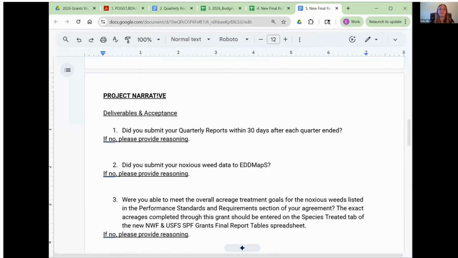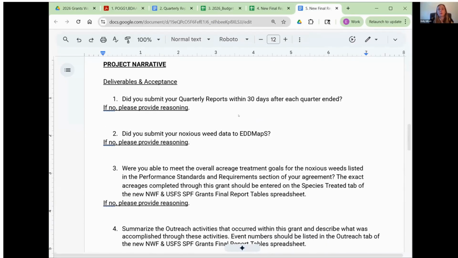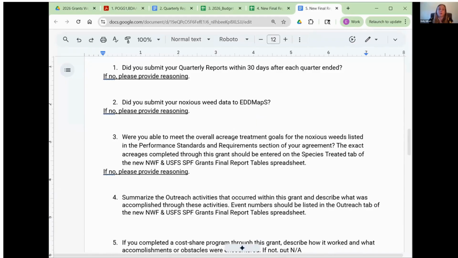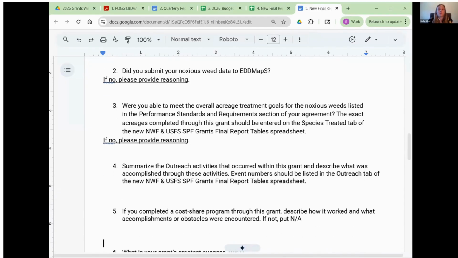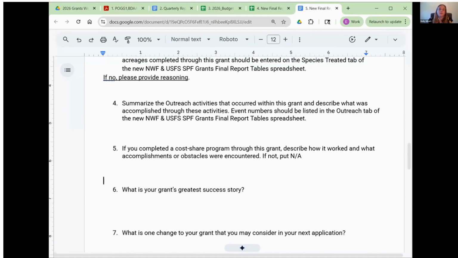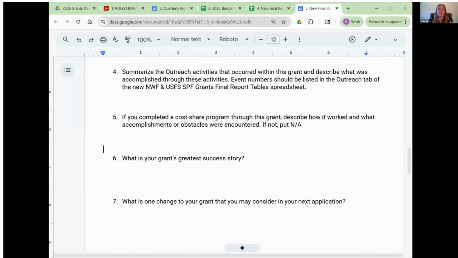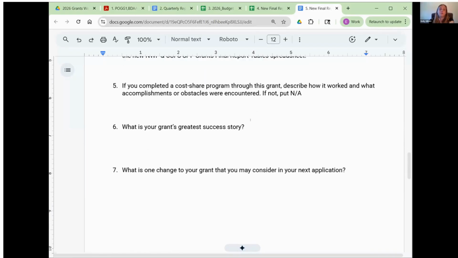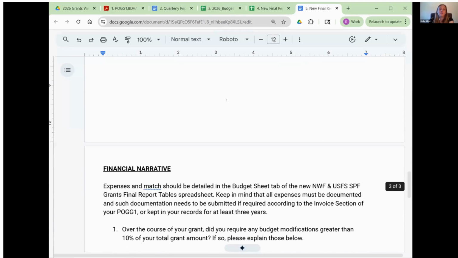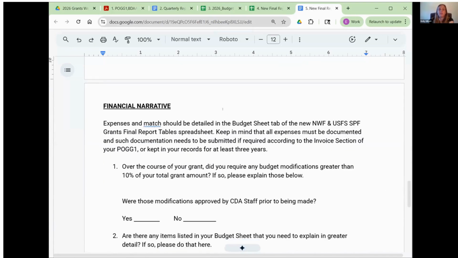The next section is the project narrative. These are just questions like if you were able to do the quarterly report, if you were able to do the ed maps. And this is where we are talking about the success story, which is new. Like Patty was saying, the success stories are really important because it shows everyone the great work that these funds are doing. And then the last part is the financial narrative.